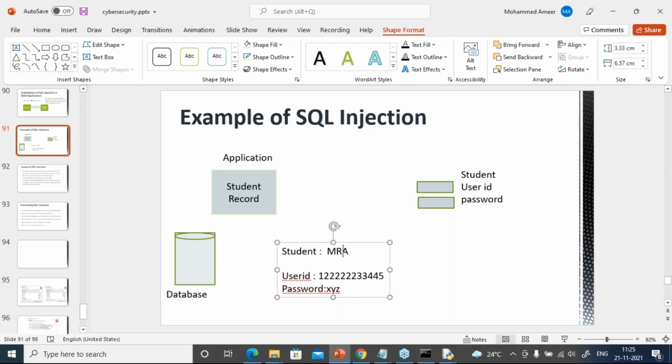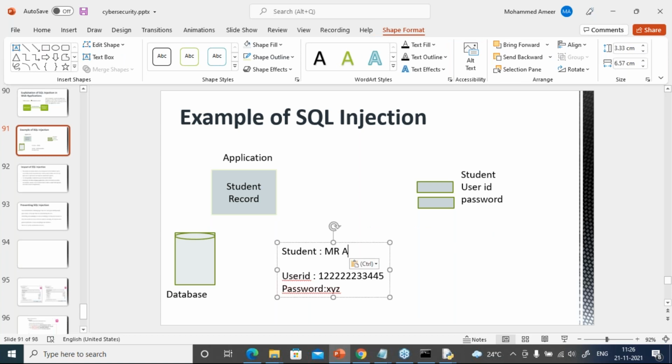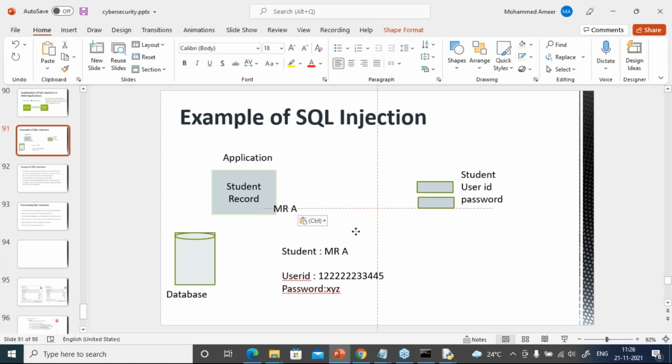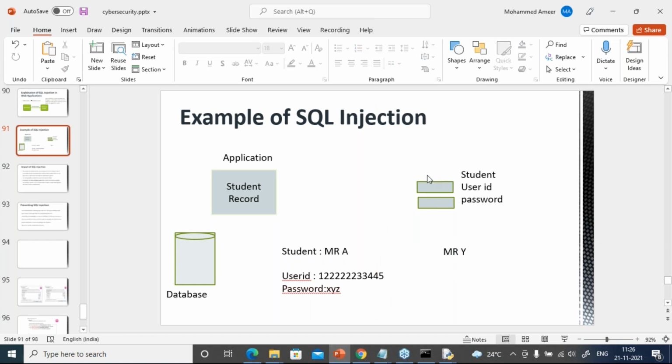Right, now let's say this person, here we are talking about one person, let's say Mr. A. This student is Mr. A. Now he wants to check the record of another person. Let's say he wants to now hack this. He wants to check the record of some other person, that is Mr. Y, let's say his friend, without his friend knowing that fact. So now what he is going to do, he is going to try your ID and passwords, right?